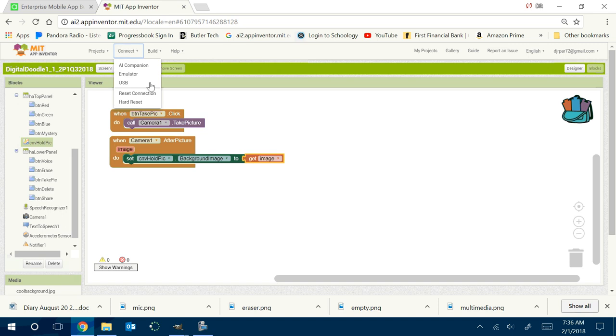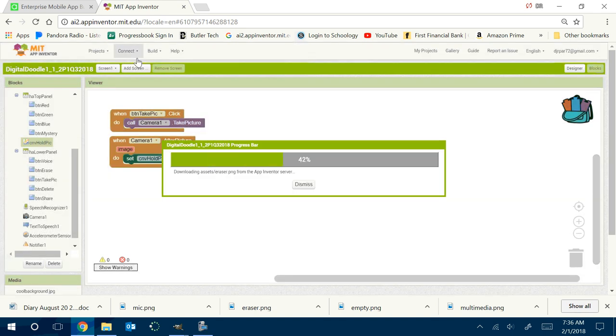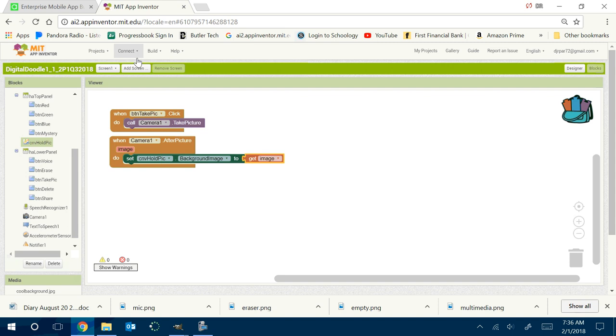Okay, so you're going to go to connect, reset, connect AI companion. If you've not done this before, you turn your companion on, which is your tablet or your phone. Okay, and you scan it in. You click on the MIT app companion. You scan that guy in. And we should be able to take a picture.